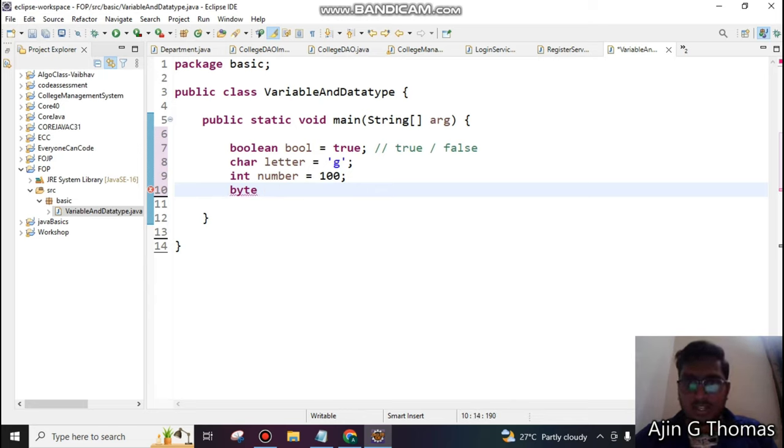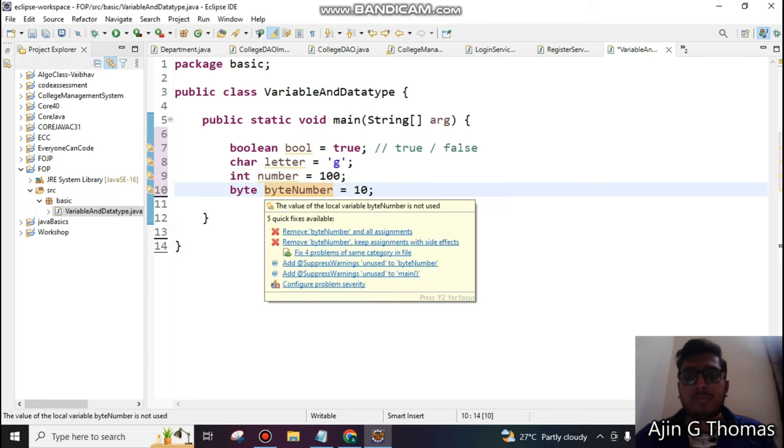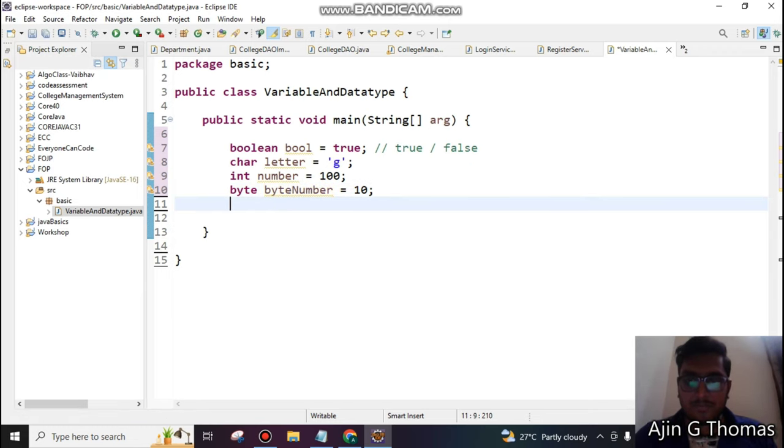Can I use any other keywords? You can see all these red color things are keywords, right? Can I use any of them in place of this variable? No, it is not possible. Keywords cannot be used as a variable name. We have to use something else other than the keywords. So here I gave byte number. This is not a keyword now, this is a variable name, so this is possible in Java.